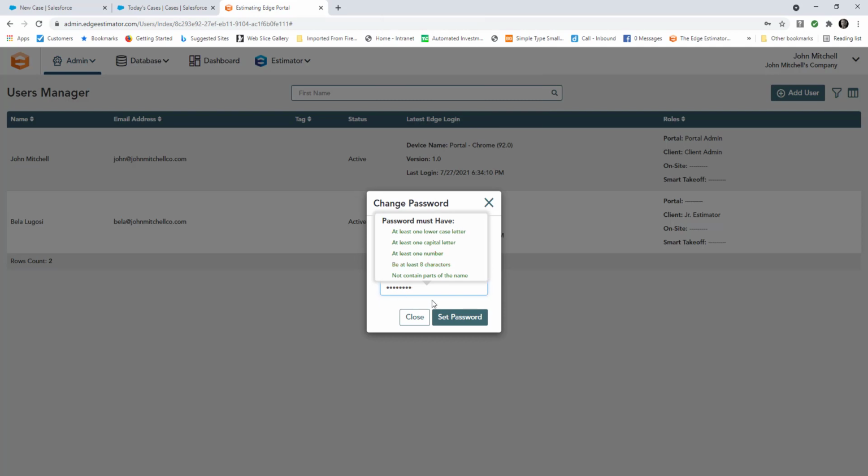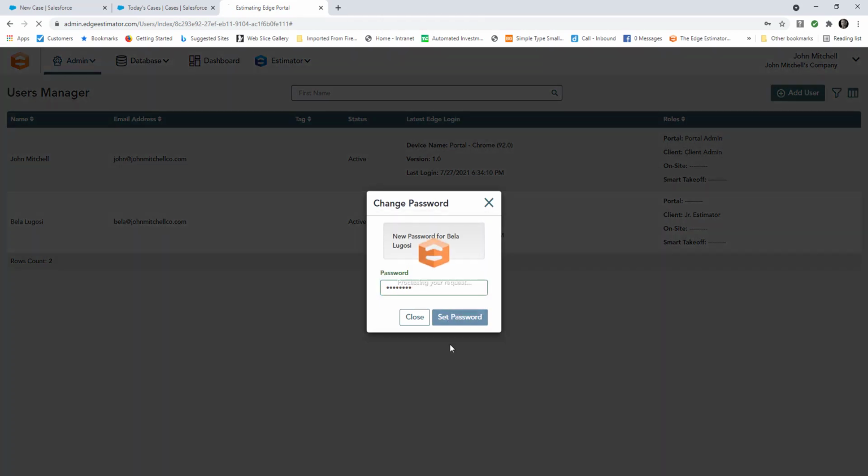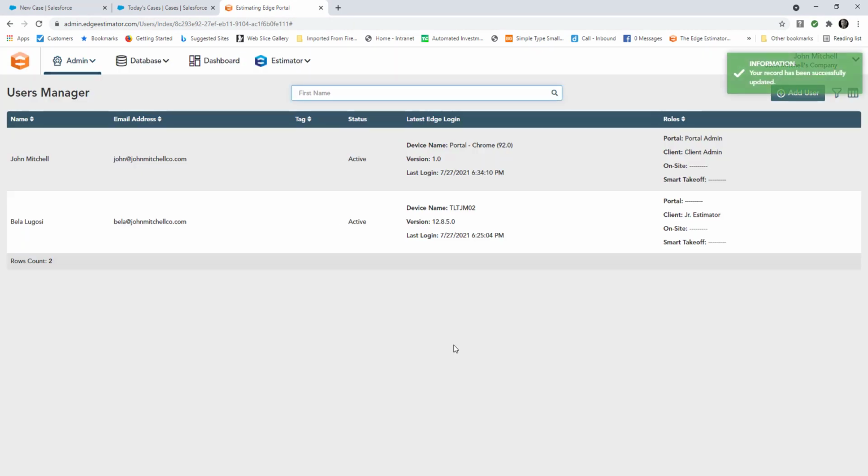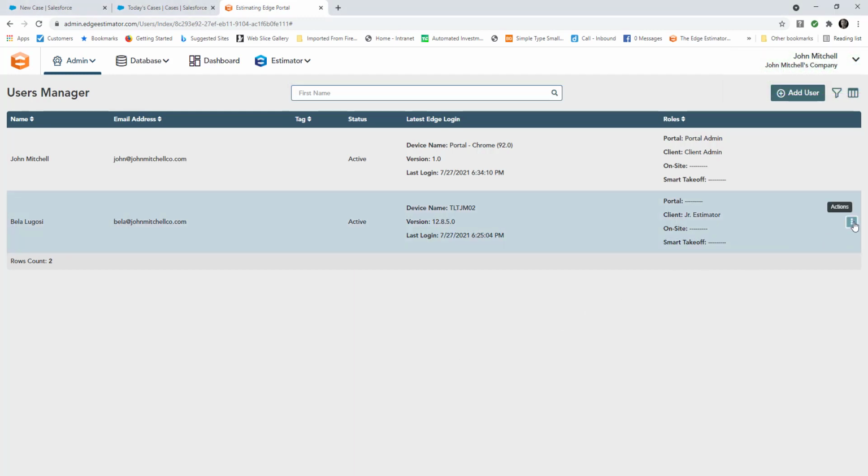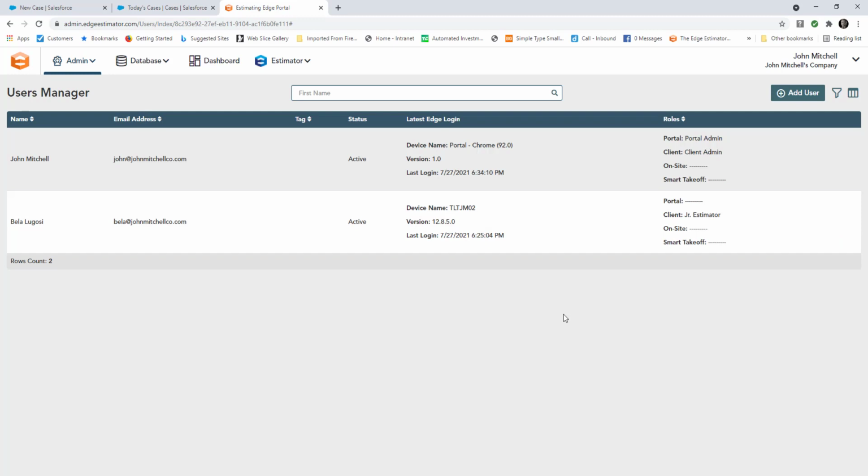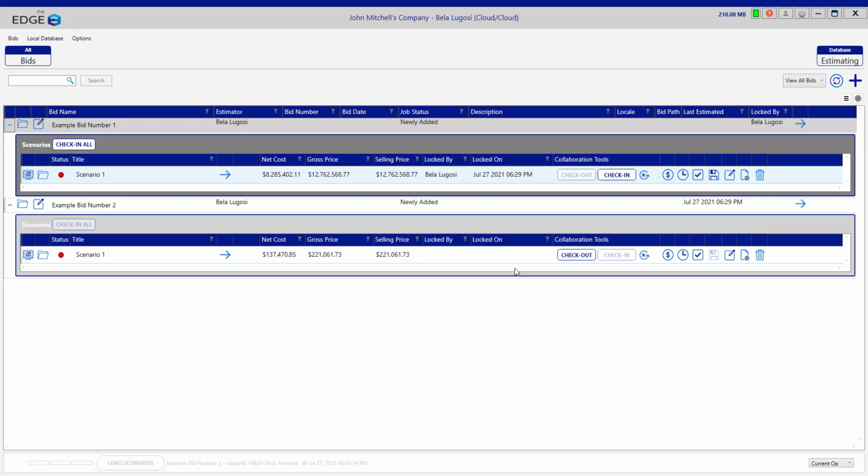Change it to a word that they wouldn't be able to guess, and now they won't be able to log into the EDGE to work with any bids. It's probably a good idea not to just delete that user, because you might want to log in as that user to check their bids in. Furthermore, you now know their login information, so you can log off as yourself and log in as them.